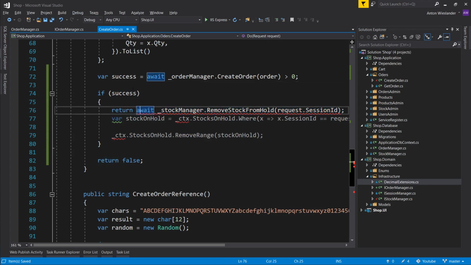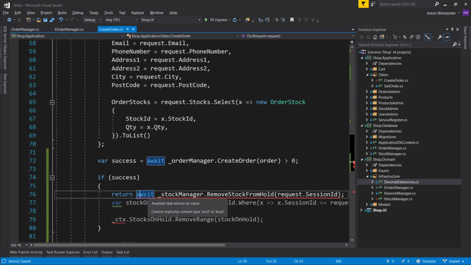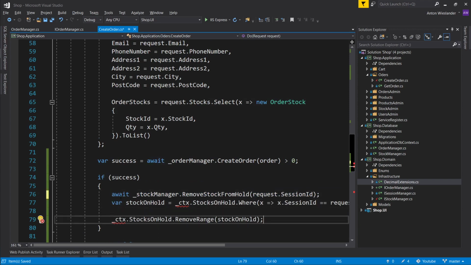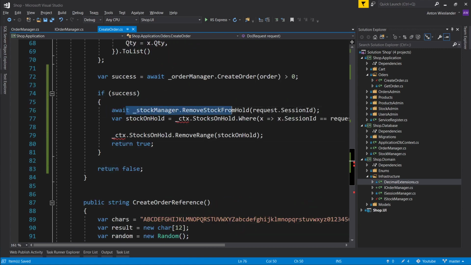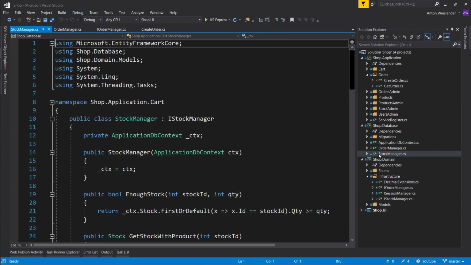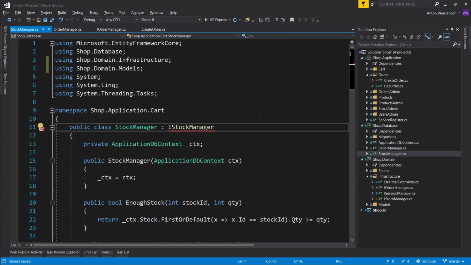But to be honest, this shouldn't really ever fail. So let's not return here. What I will do is just return true and let it throw an exception if this does fail. So remove from stock. I think this is something we'll have to implement. So I'm going to go into stock manager and let's implement this interface.